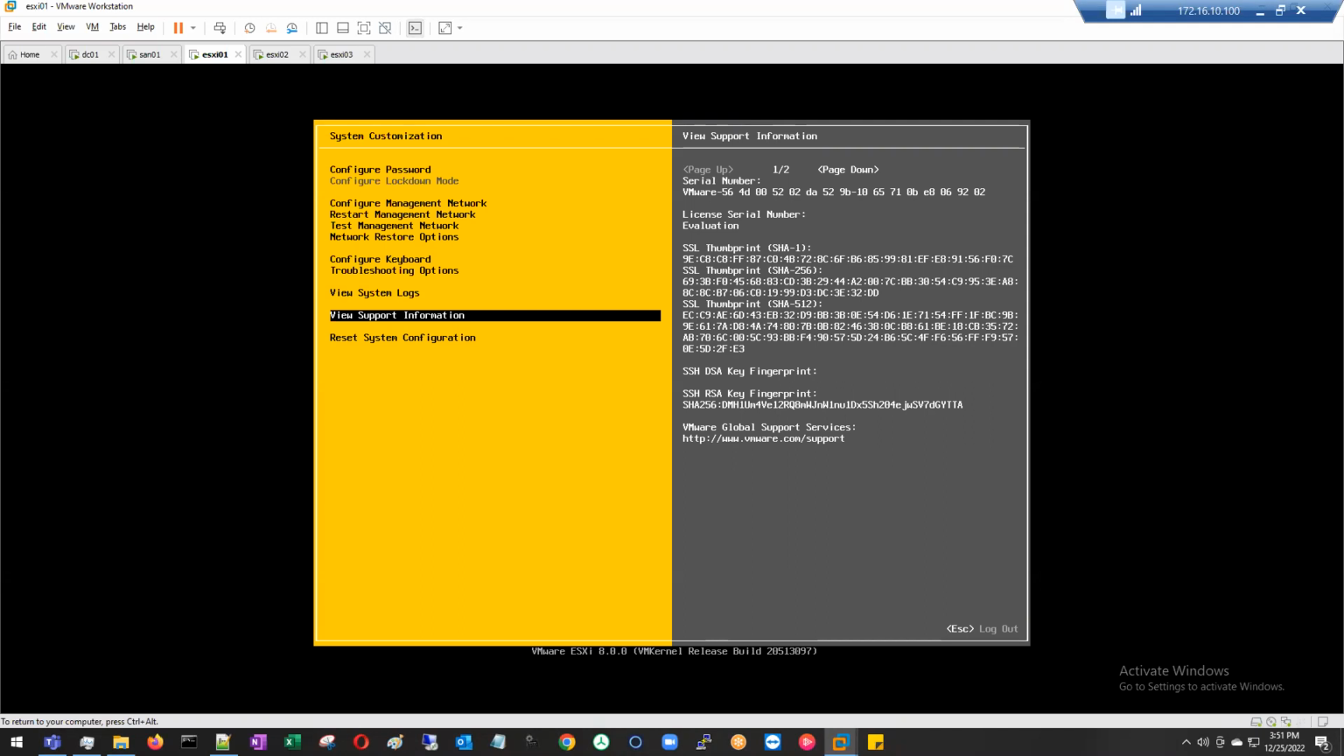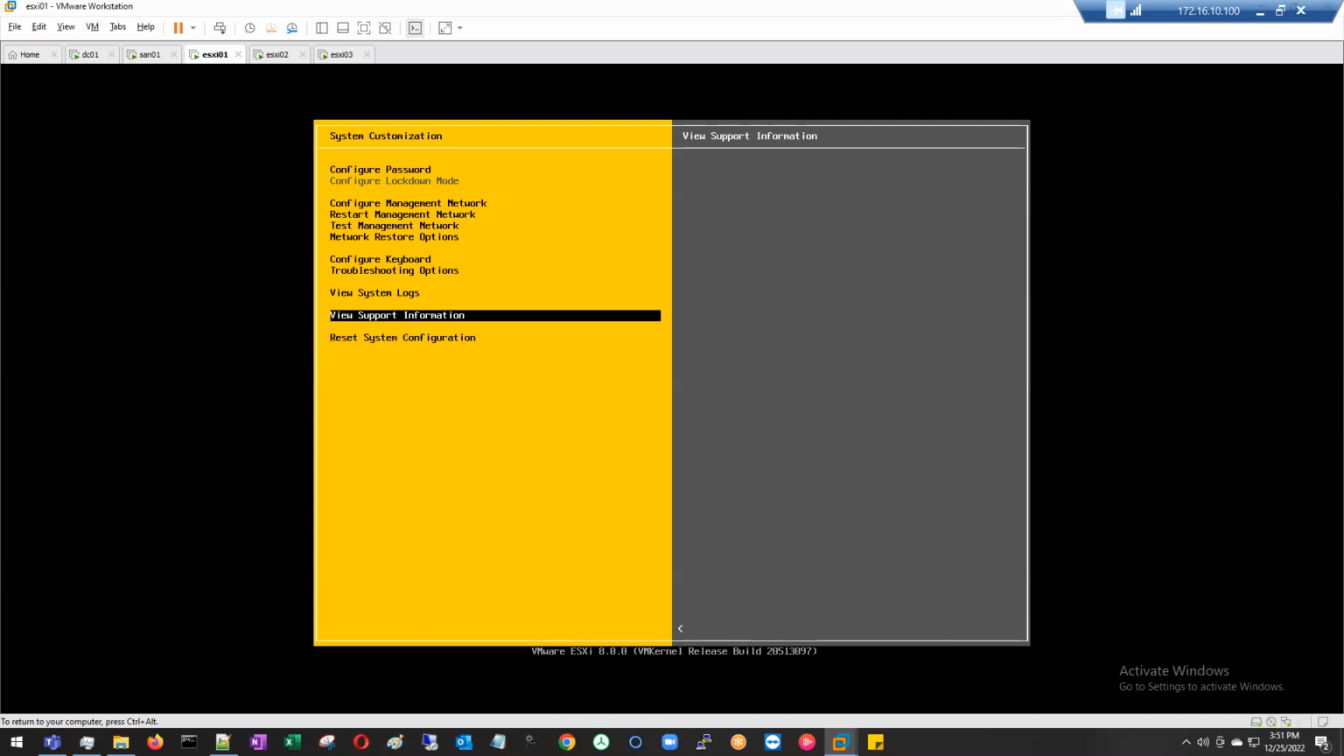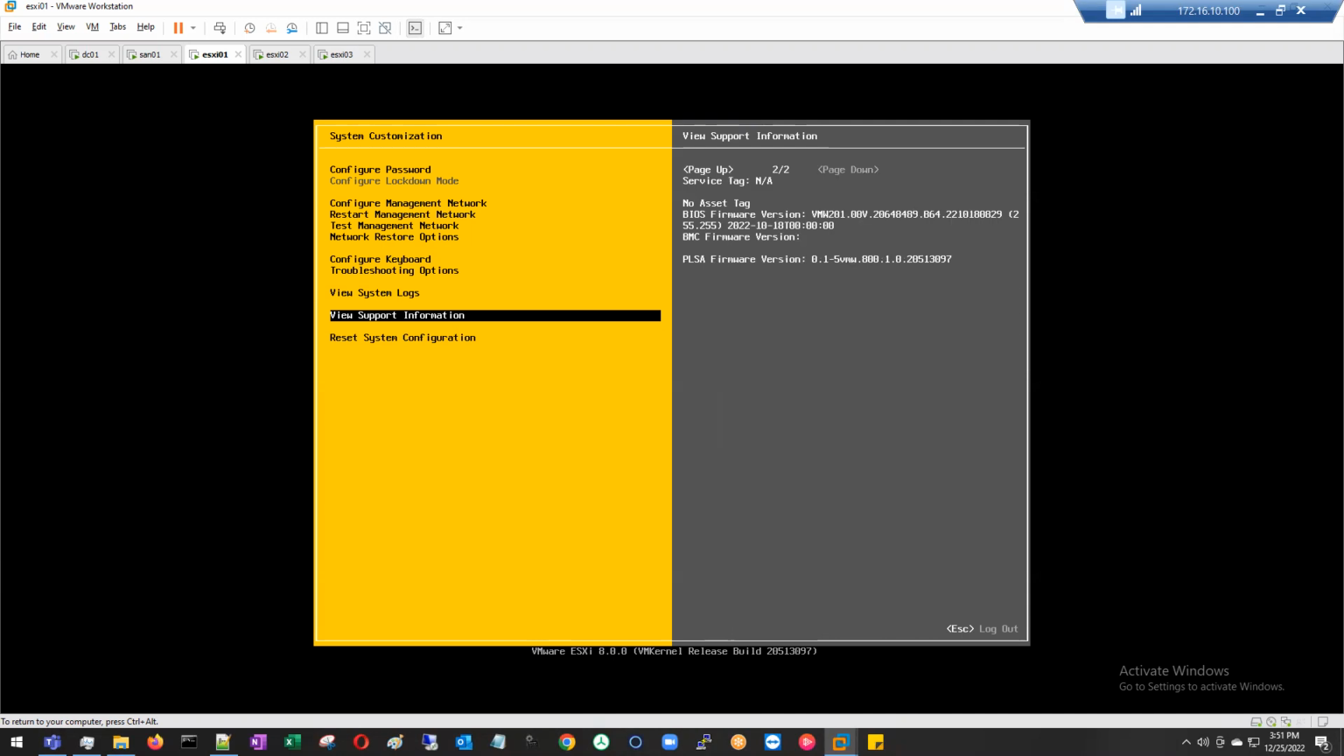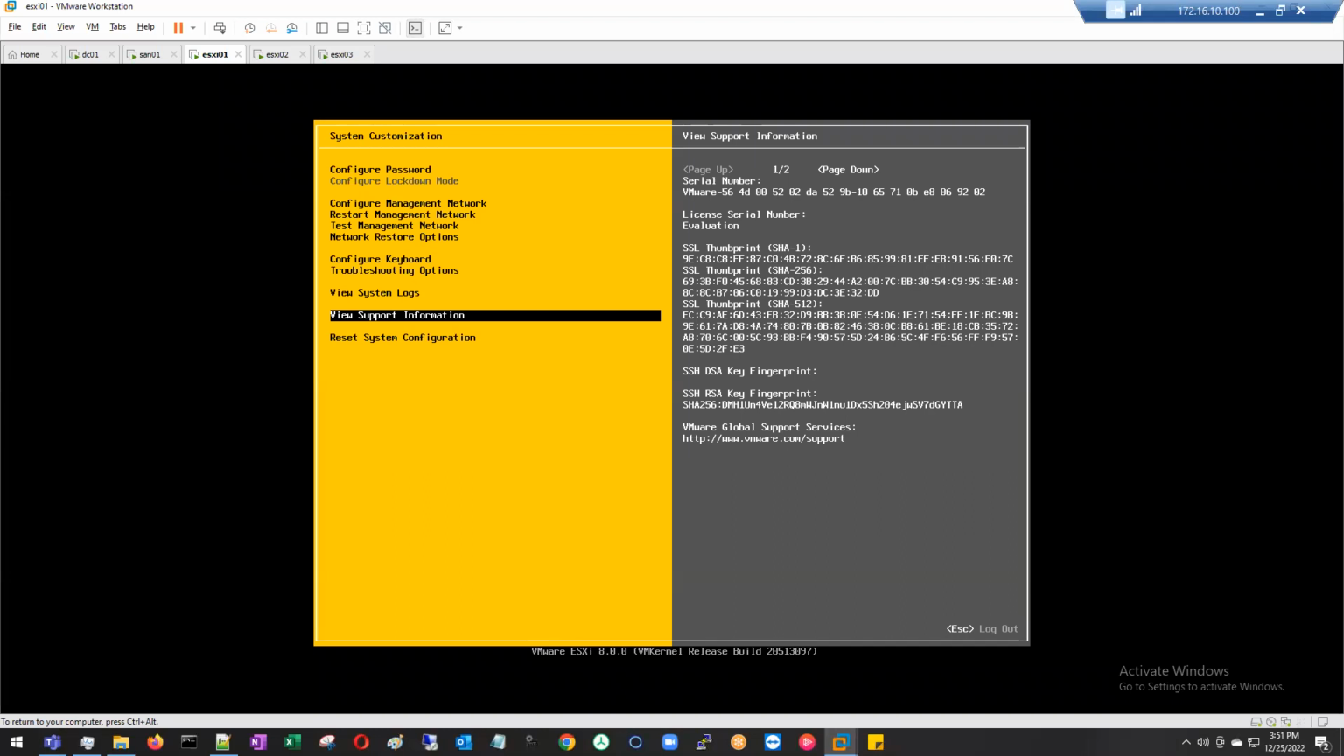Again, the support information is something very different. Hardly would you use it because there's nothing critical that you get from here. It is basically the licenses and very basic details. Nothing major you would see over here. Very basic information, like what firmware is running, what is the tag number, and all that.